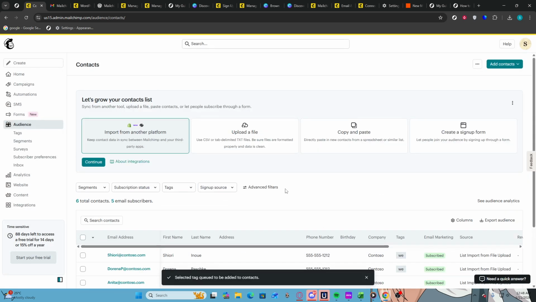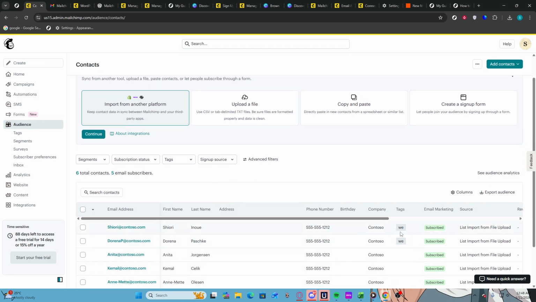Keep in mind that organizing your contacts with tags can greatly enhance your email marketing campaigns. Proper tagging allows for more targeted communication and improved engagement rates. Also, consider the size of your contact list, as larger lists may require more time to load and manage. That wraps up today's guide.